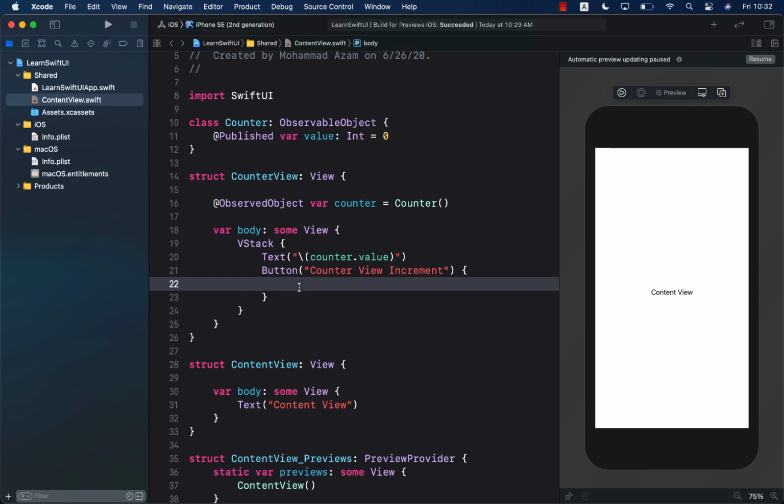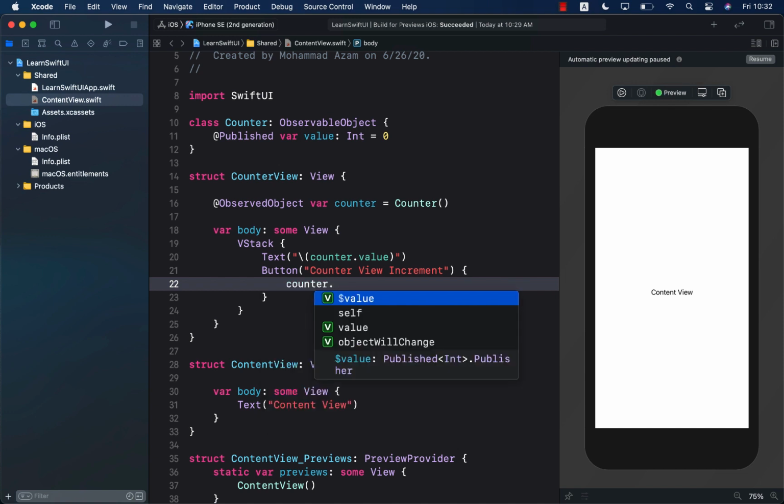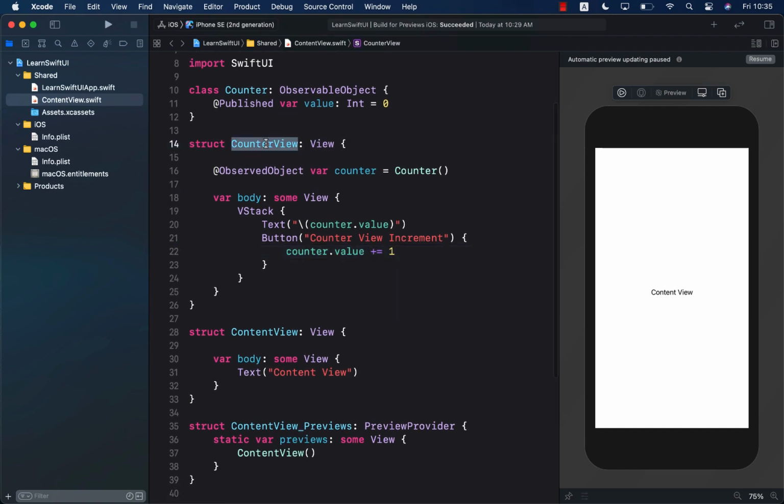All right, so inside the counter view increment, we can simply increment the counter, counter.value += 1. One other thing you will note is that in iOS 14 and in Xcode 12, I didn't really have to say self over here, which is great because it just works without even using self. It knows about the context, which is really good. Okay, so this is the counter view.